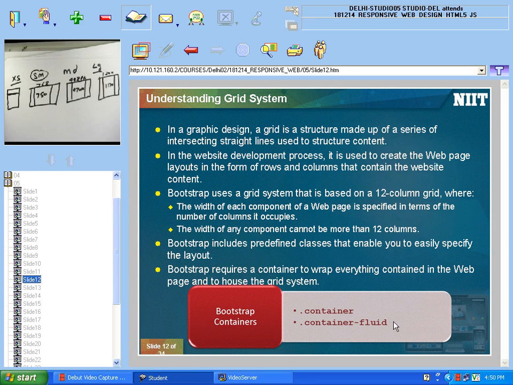And the same thing applies to large. When the size of the screen is 1200 pixels or greater, I will get a container size of 1170. But when I use container-fluid, it means it will cover the whole screen. It does not matter how big my screen is. Okay, this is the difference. Yes, please, any questions?